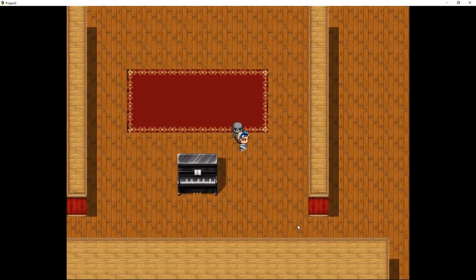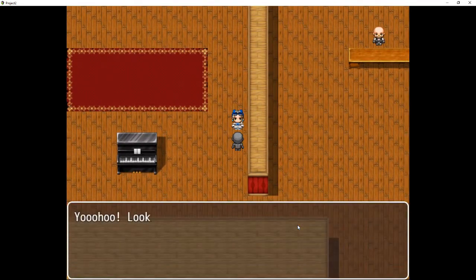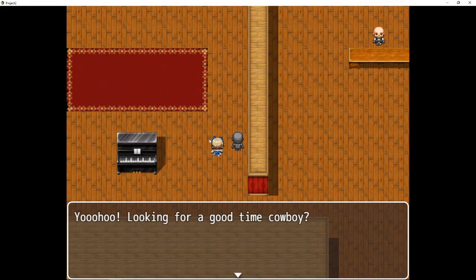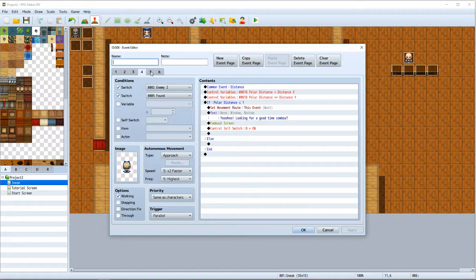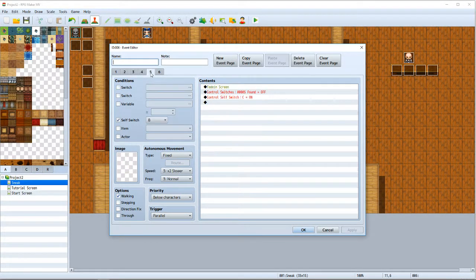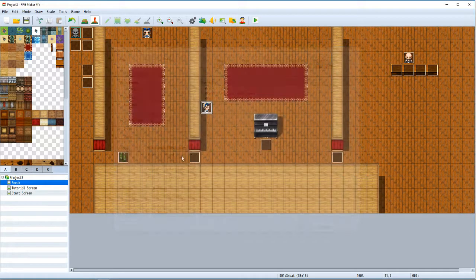See, this is where the random rolls come in. You see, I was right next to her, and she didn't see me for a while. It can get kind of weird, but like I said, that's the ups and downs of random rolls. It works out most of the time, but sometimes those odd things happen. So, anyways, then it's like, yoo-hoo, looking for a good time, cowboy. And I didn't set that same thing for her. Oh, yep. I don't know why that's not working.